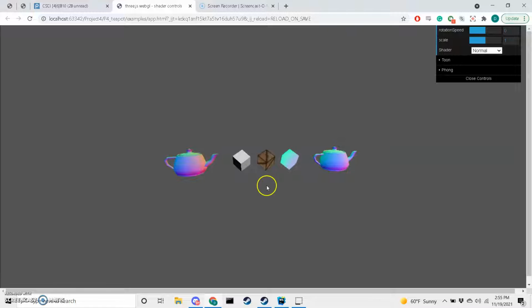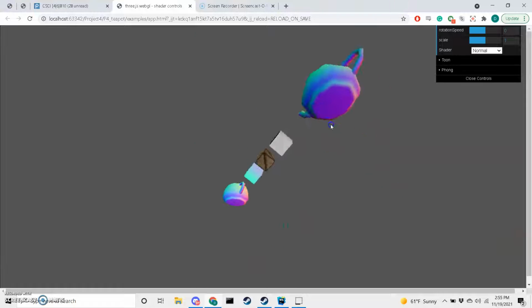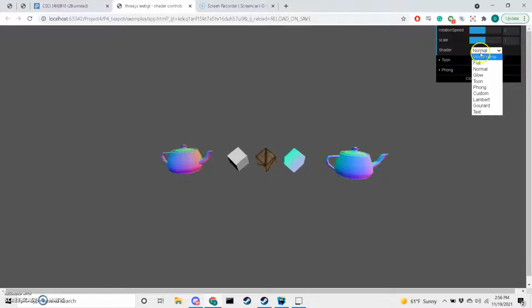So, as you can see here, we'll start off with task 1. You can see that the light's no longer fixed on the rotation of the cube, it's fixed coming out of the camera. So, yeah, that's task 1.